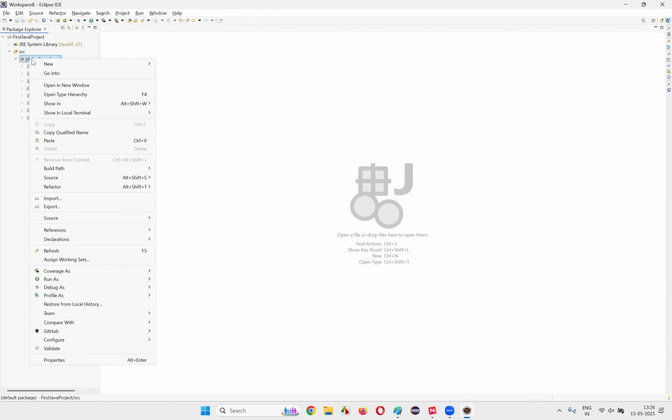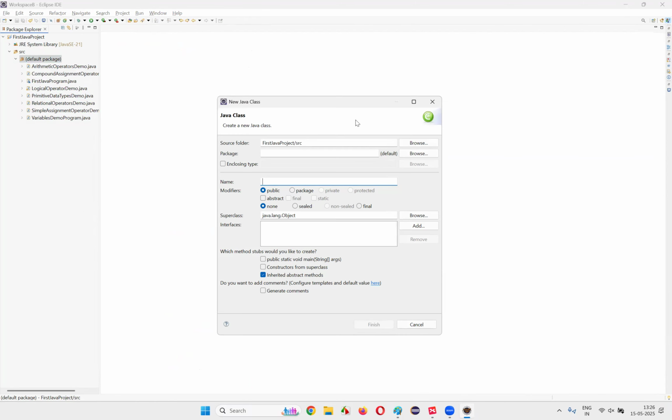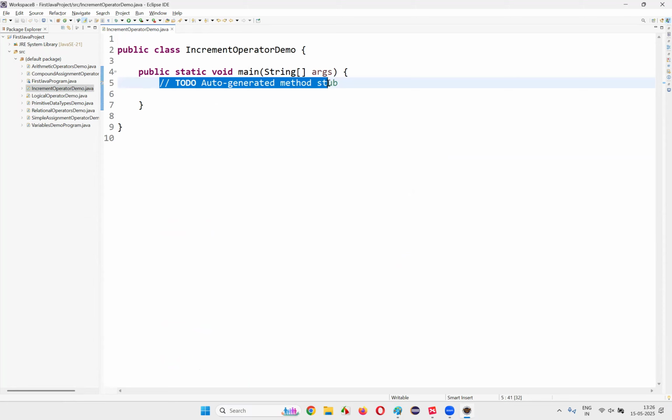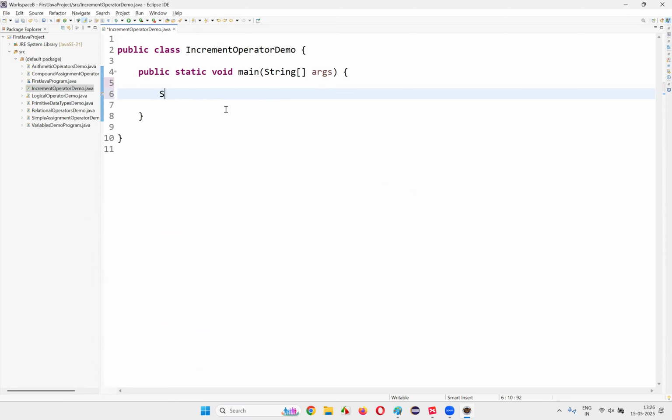So here I'll right click, new class. I'll write increment operator demo. With the main method I'll create, and inside it I'll show you what exactly the increment operator is. Here I'll say int a is equal to 5.